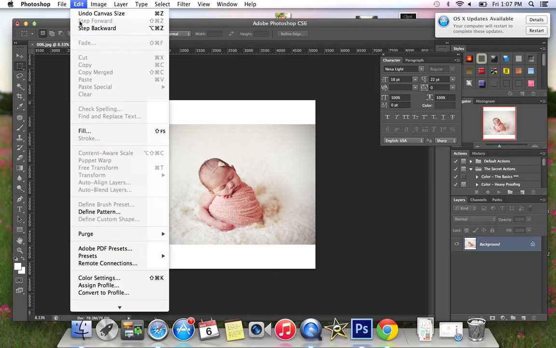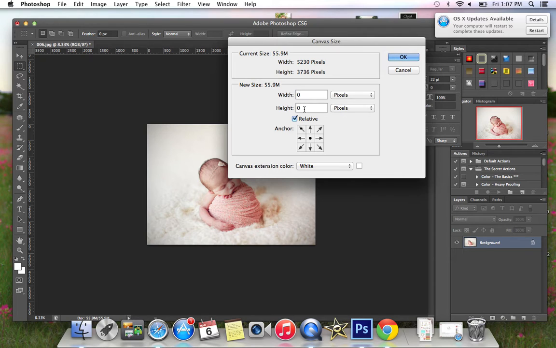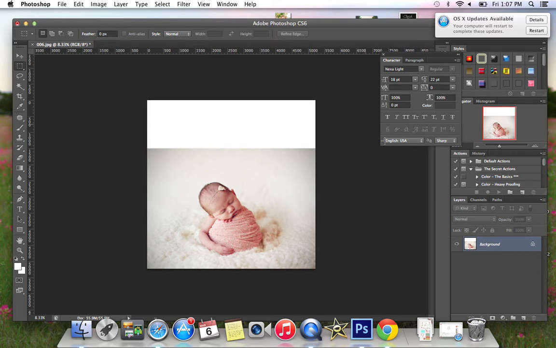Oops, sorry, let's go back. Okay, we're going to stretch the canvas size, like I showed you before, the height, 2 inches, and I want it all to go upward because I don't want the picture centered. I want to follow the 1/3 rule, so I want the extra weight to go up, so I'm going to point it up. So there we go. Okay, so now I've got all this extra canvas up here that I need to fill.